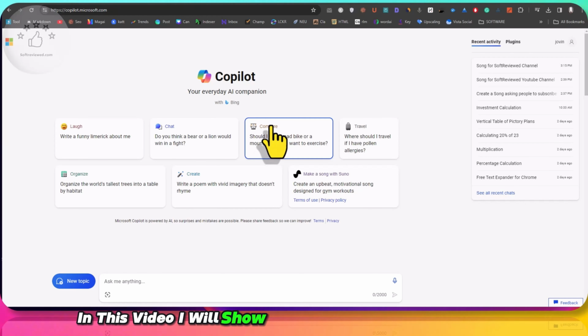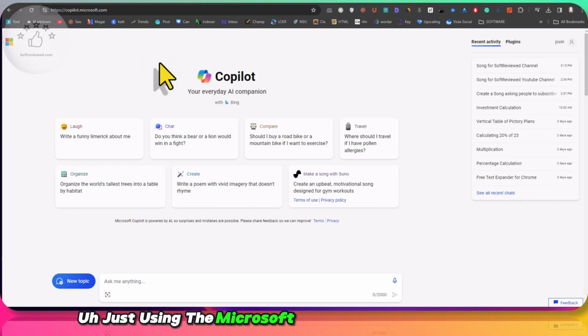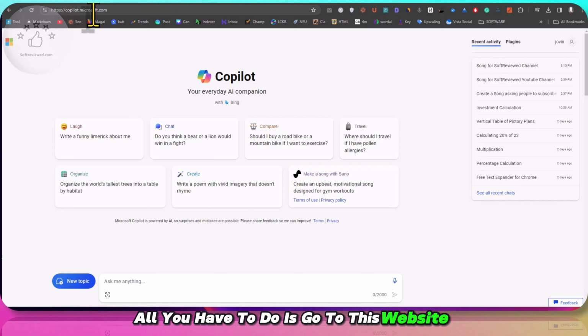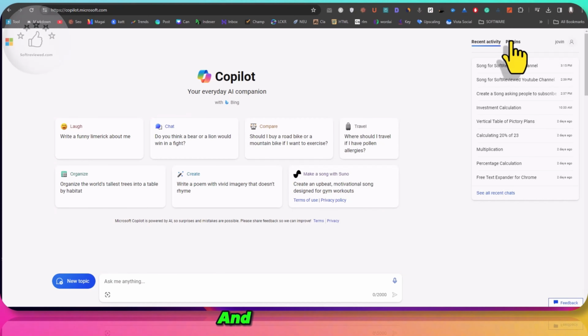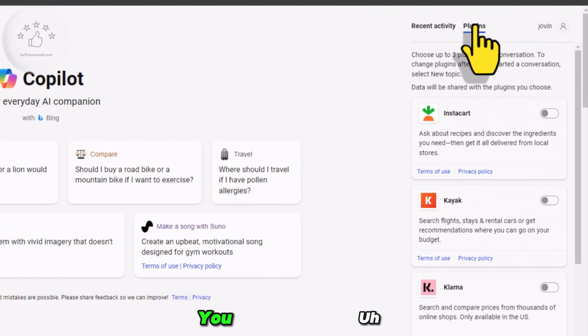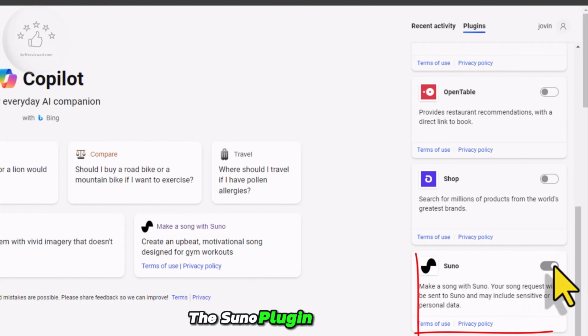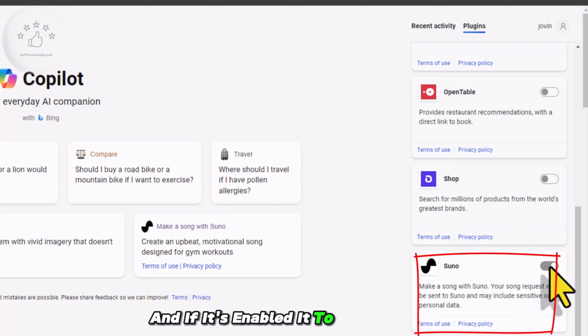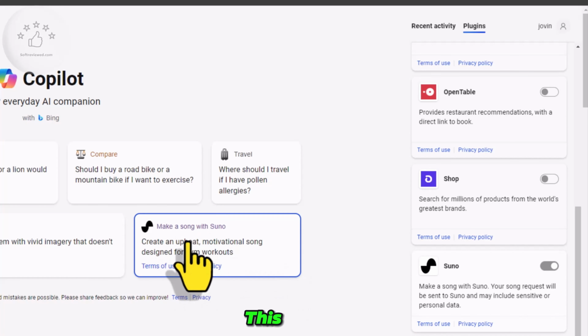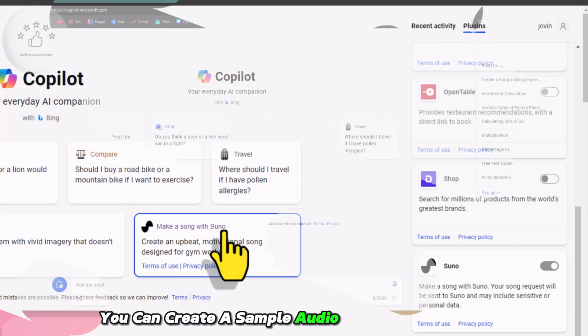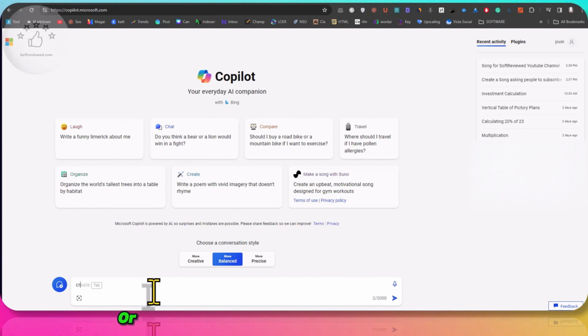In this video, I will show you how you can create music just using the Microsoft Copilot in under 2 minutes. All you have to do is go to this website. It's copilot.microsoft.com, and in the plugins, you make sure that the Suno plugin is enabled, and if it's enabled, it will be like this. And you will see this box here, this option. You can create a sample audio using that button, or you can just write your own prompt here.